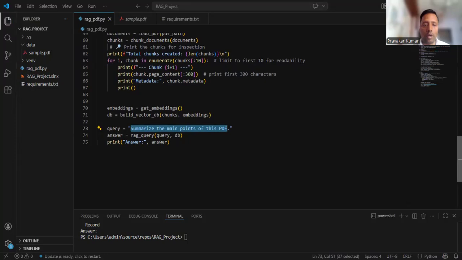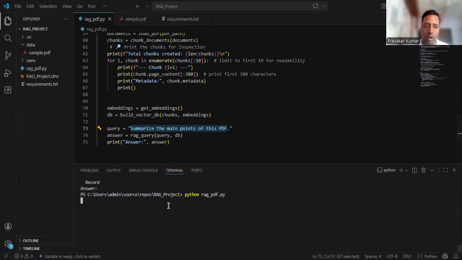Okay. So now, suppose I'm running this program, and I have provided one sample PDF where there are so many contents. If I run this program and ask that query, summarize the main point of this PDF, you will see how the LLM gives the answers based upon the context which was already stored in the vector DB, and using that context only it will retrieve or generate the answers from the LLM. Okay, so let this program run.